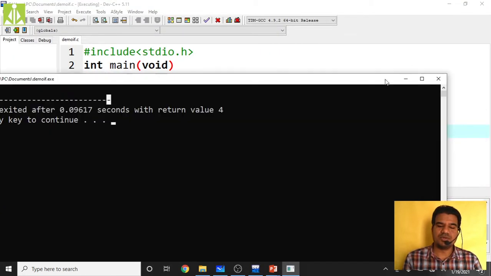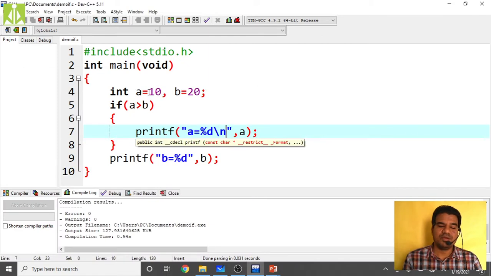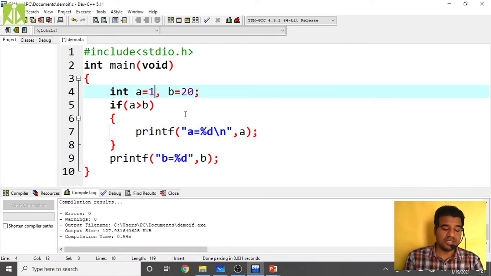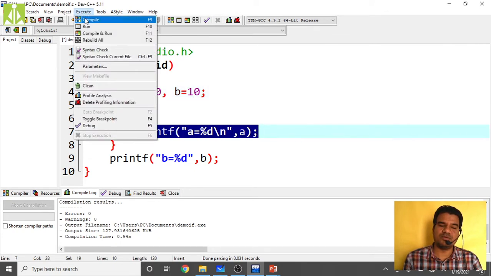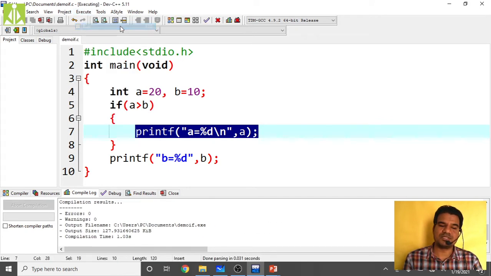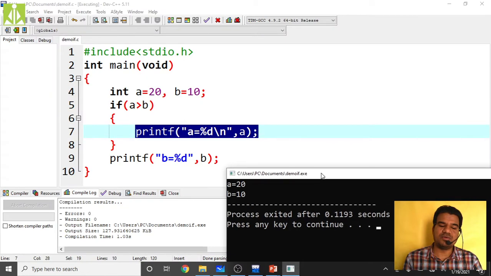In the other case, we'll make the a value 20 and the b value 10, so as to make this condition true. Now my condition is true, so what will happen? This will be printed as well as this will be printed. We will get a as 20 and b as 10. Save and run this program, and you can see the output. We are getting the a value as well as the b value.